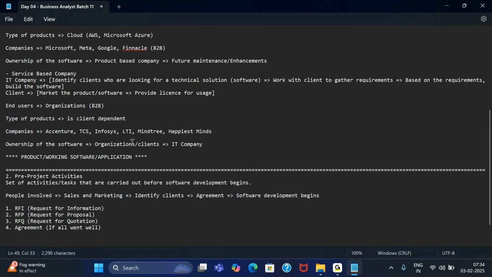Okay. Now, what happens within RFI, or what is this RFI step, request for information? This is the step where the client is looking for IT partners, or you can call them vendors. People like to call them by different names.